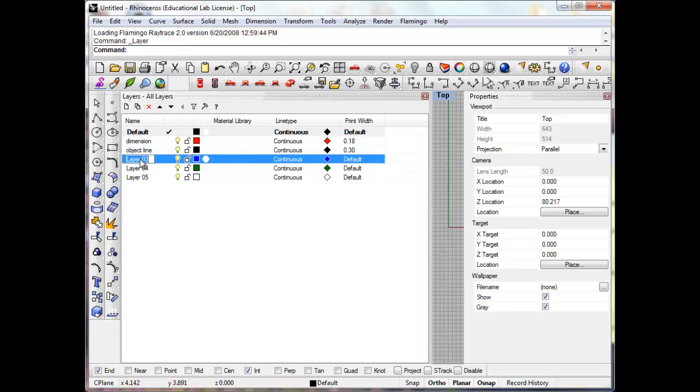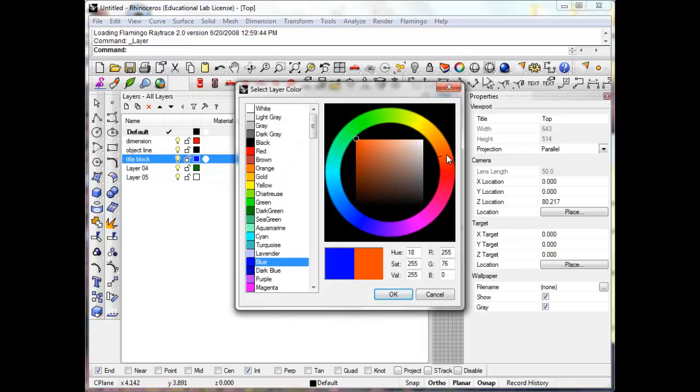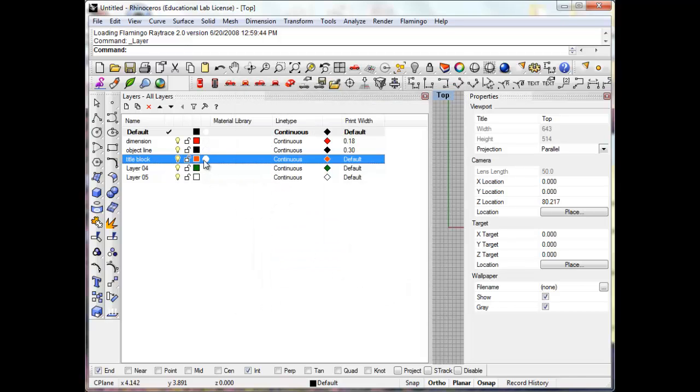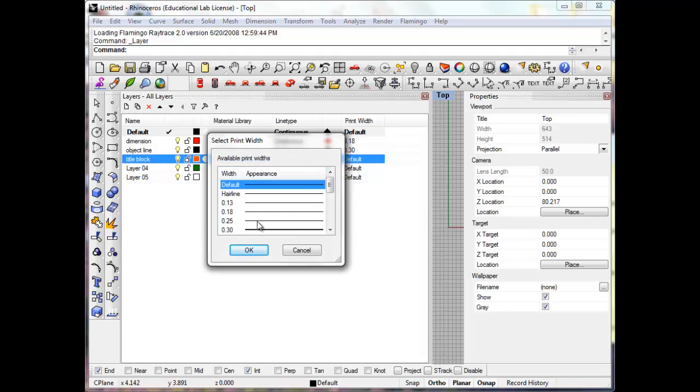Next one we'll do as title block. You can choose any color that you would like for this one. I'll go with orange for me. And then this is also going to be a relatively thick line. We're going to go 0.25.